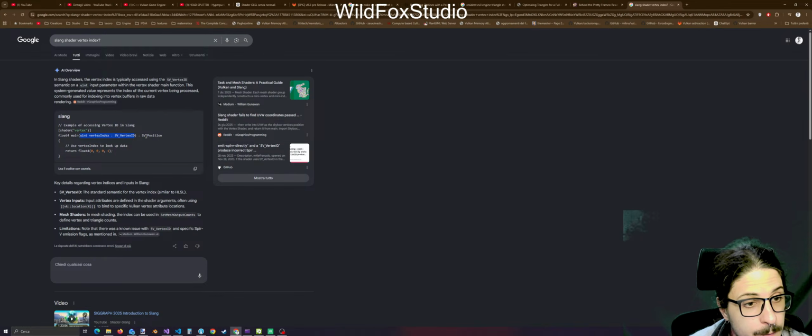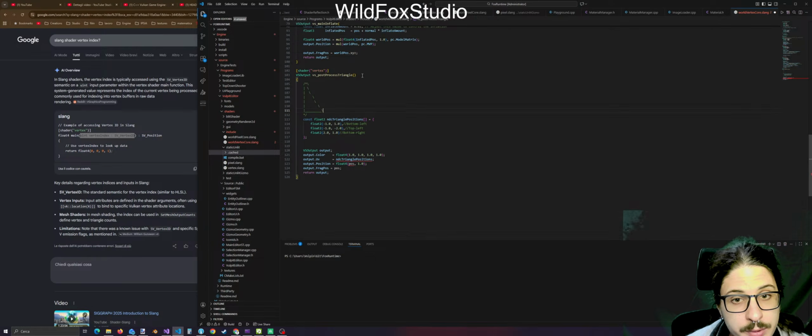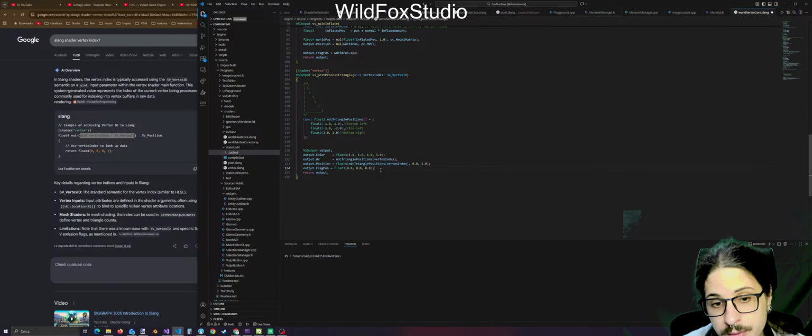Ah, okay. You receive it into the main function. Vertex index here. Position, the same thing. Fragment position. It's the position. Yes. Okay.